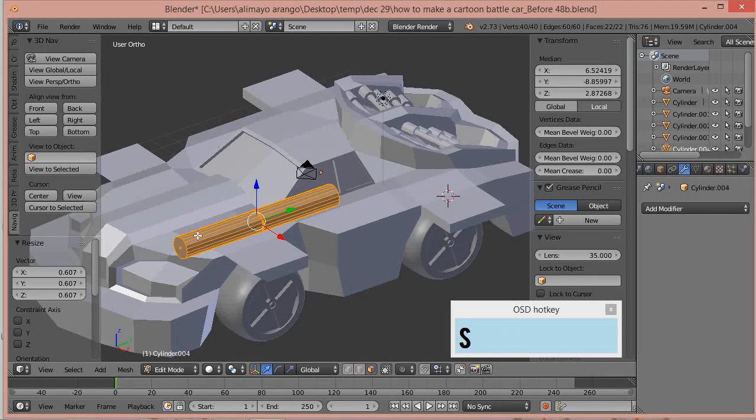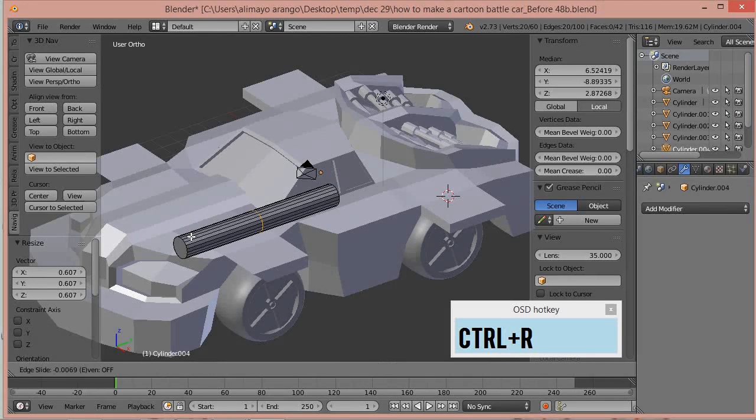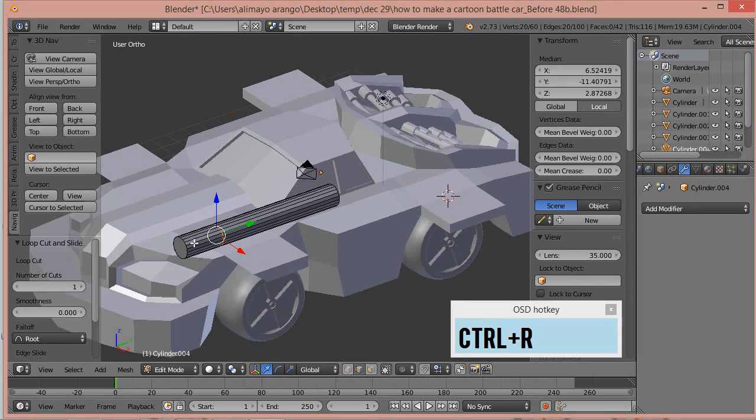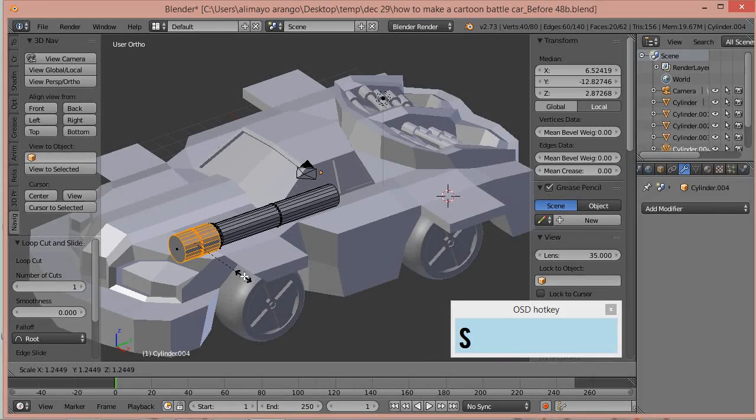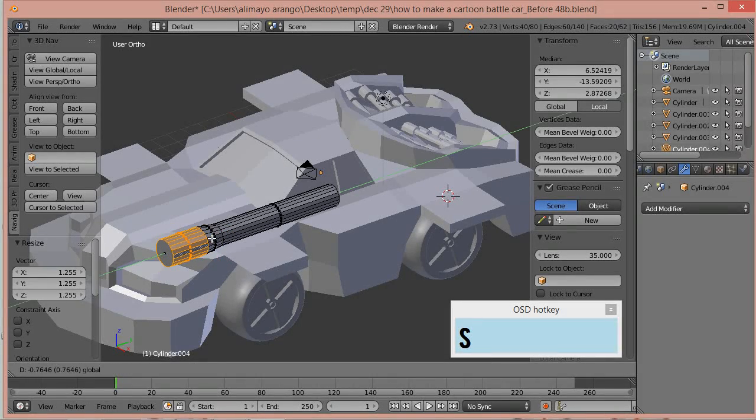I'm going to press Control R to put a loop cut right here. And Control R to put another loop cut right here. I'm going to go to face select. So select all this right here. I'm going to press A to select. Push forward, something like that. A to select some more. I'm going to select this face right here.